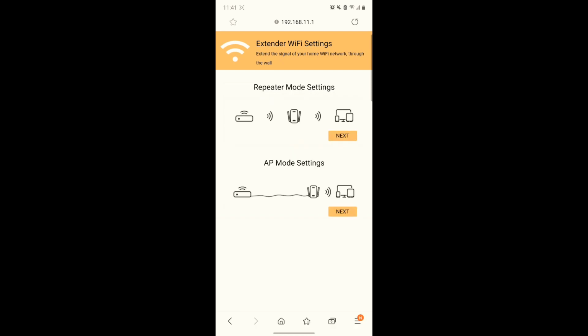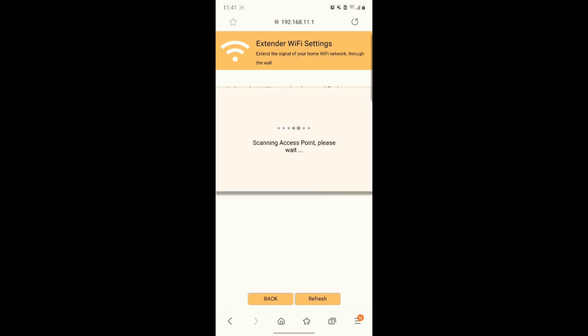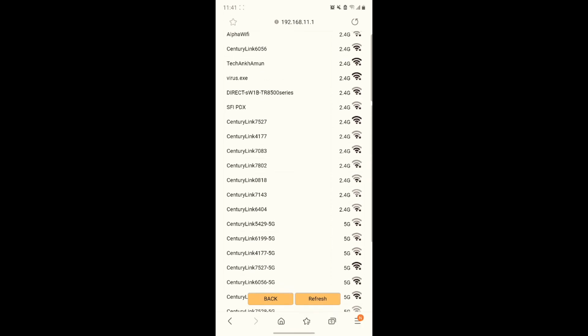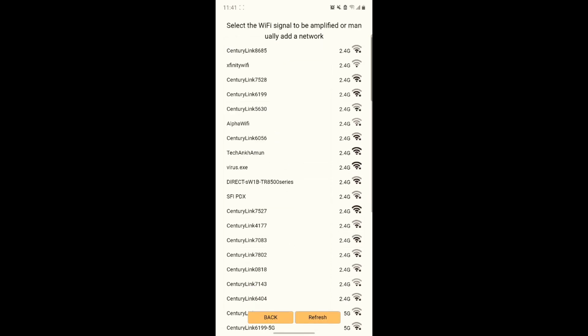But now let's go back and let's go to the repeater mode. This is where it's going to take the Wi-Fi and it's going to repeat it or extend it so it goes farther. You hit next. Now it's scanning all the networks around me. Let's give it a second. I have seen also that this is getting a lot of networks that my normal phone doesn't get. Do you see all these Wi-Fi networks?